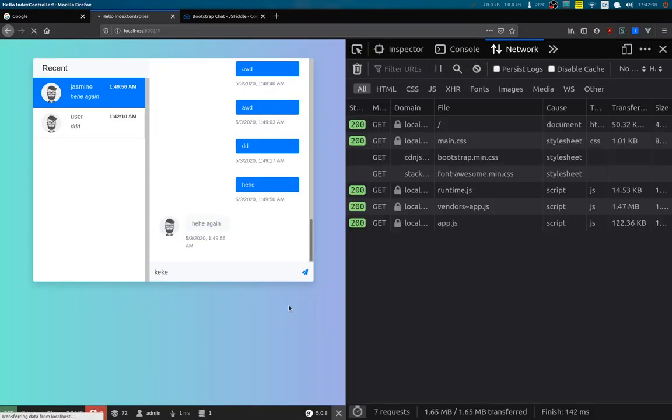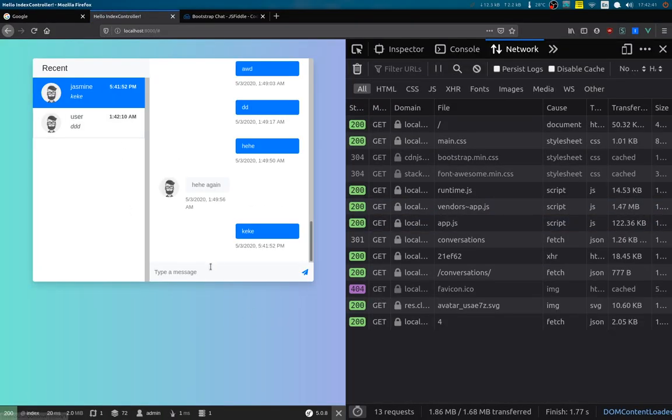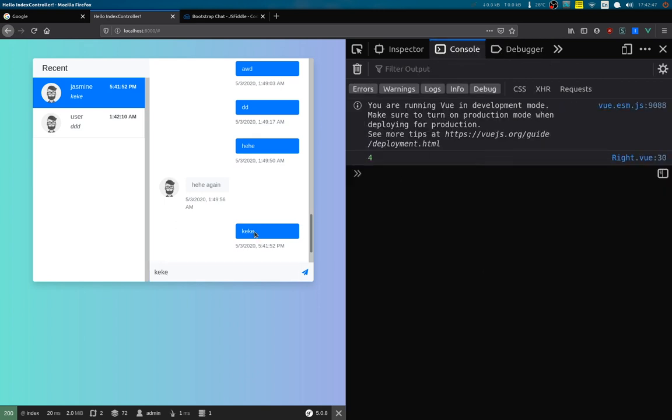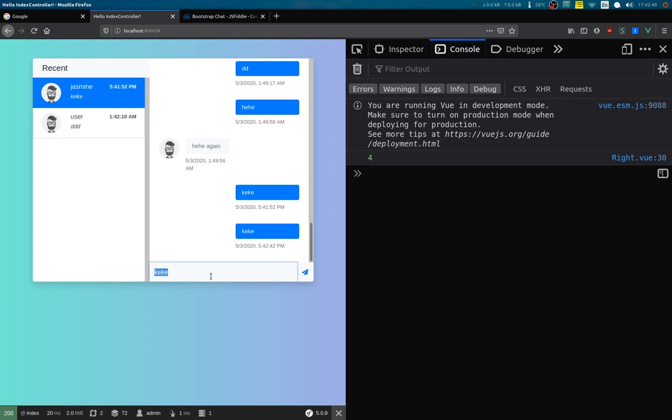I'm going to refresh just to get rid of the error. I'm going to try to send another message to see if I have any errors. So the message has gone, and I have no errors. And as you can see, we have the message Kiki again. So I'm just going to say Fifi. Just as you can see, we have the message right there.